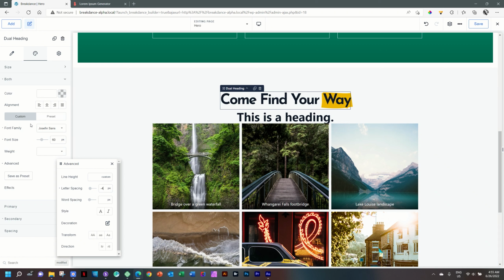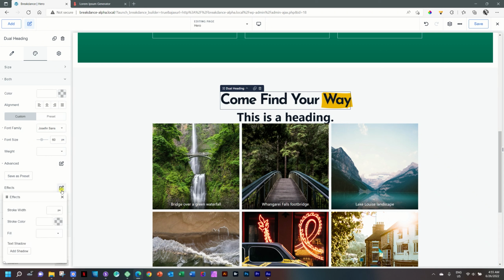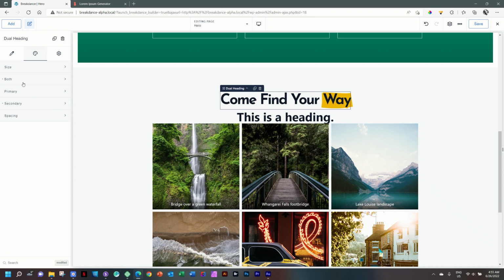Come find your way. And you can also apply some effects there if you want to have stroke width, stroke color, or you want to have a mask for a fill. This case, I'm not going to mess around with that. That's what you can do for both.